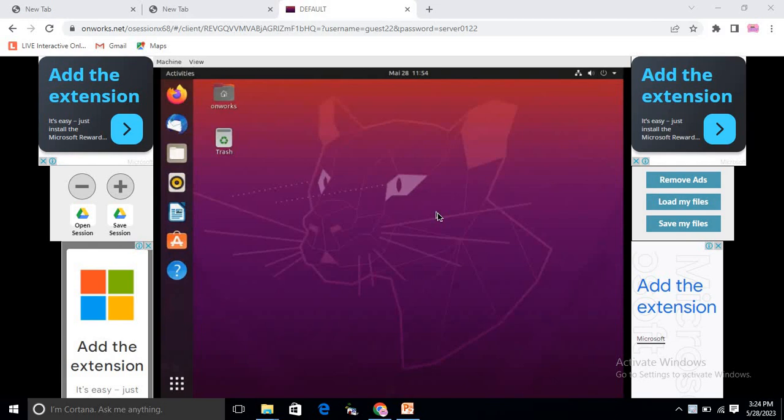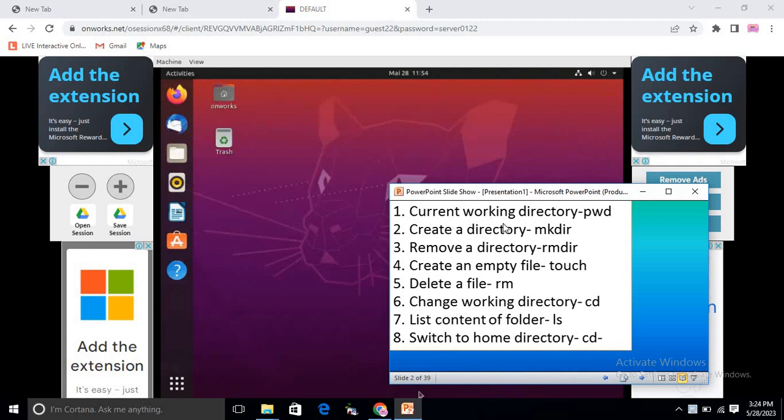In the last class we had seen how to install Ubuntu, online Ubuntu. If you didn't attend that tutorial, you can attend it and you will understand how to install Ubuntu. Now in today's class we will practice the basic commands, and we will see all the 8 commands. Once you understand, you can easily use Ubuntu by using all the basic commands.